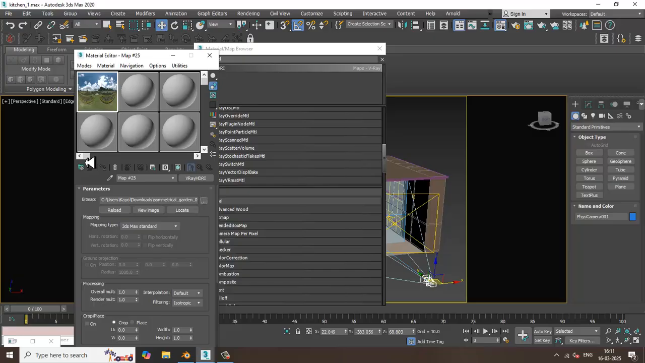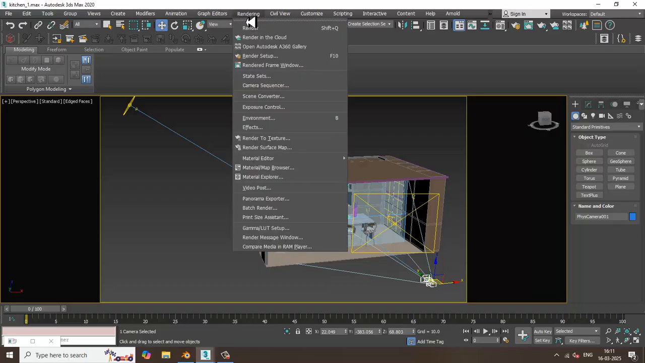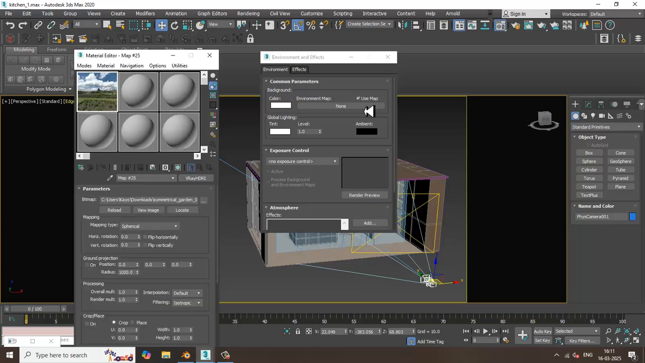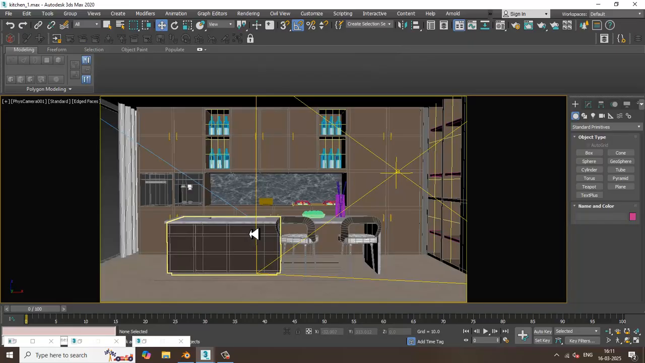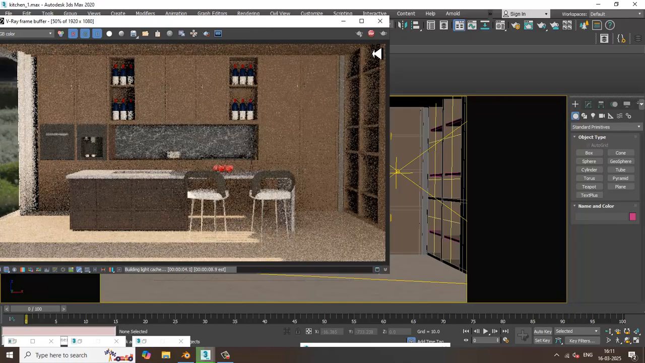Now, once it is done, I'll make it spherical over here. Let's go into rendering and I'll clear this V-Ray sky. I'll assign. Let's go into rendering and let's render it once again.